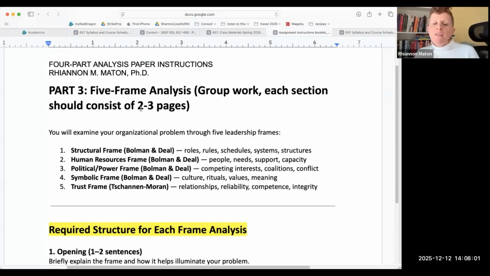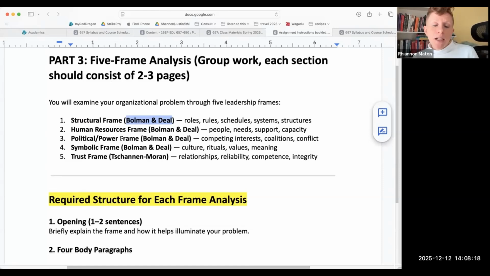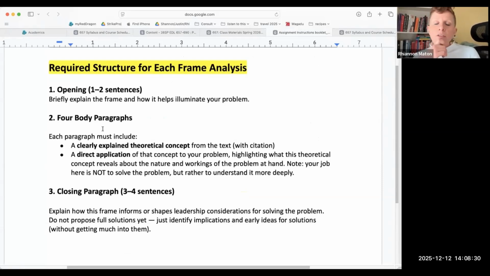So there are 5 frame analysis sections for your paper. You have the structural frame section first, and that is supplemented by the Bowman and Deal text. You will have the human resources frame after that, followed by the political and power frame, the symbolic frame, and the trust frame.